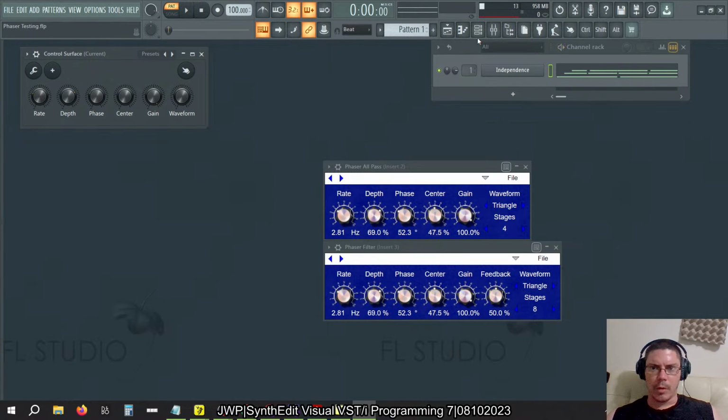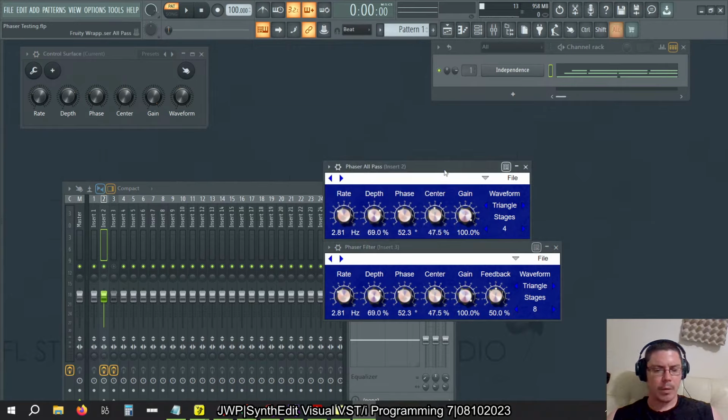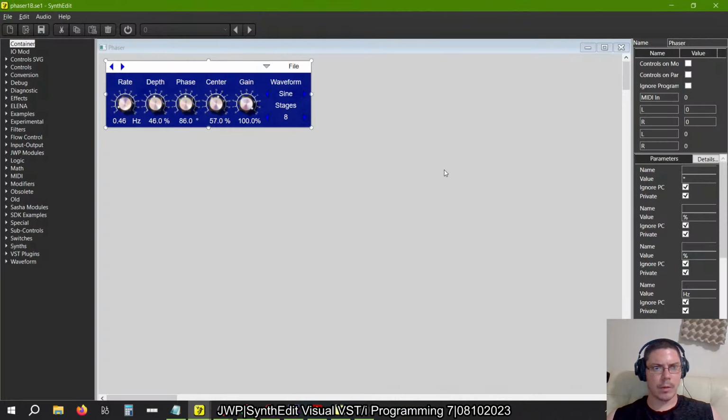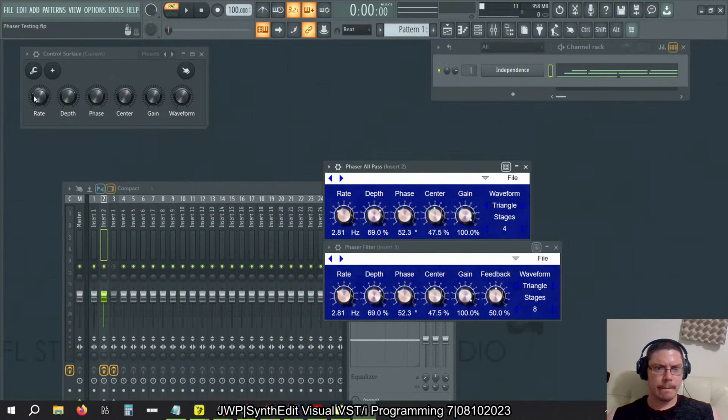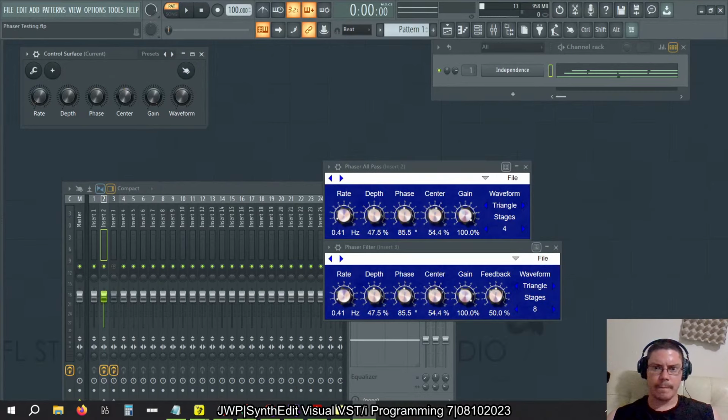All right, and then we're going to switch to the other phaser. And we'll actually reset the values here as best as I can. We'll look at the preset here, 46, 46, 86. So 46, 46, 86. And a center of 57.